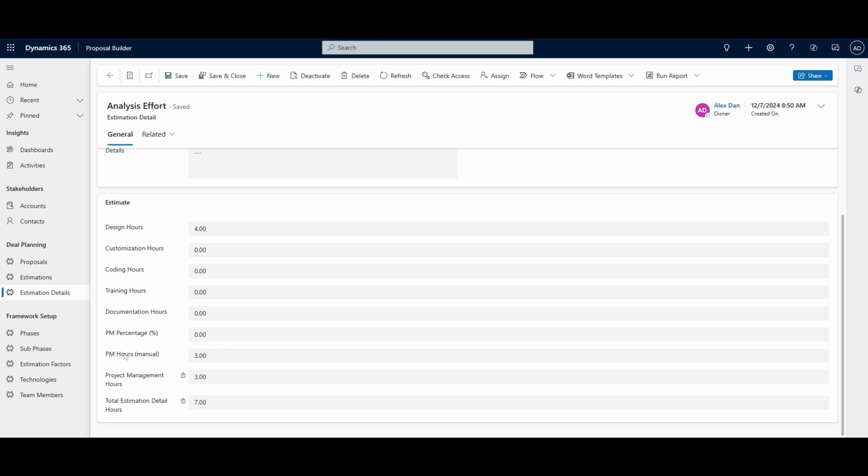You can have PM hours as a manual in terms of hours. So in my case, I have added here 3 hours. Then the project management hours are calculated, and at the end we have the total estimation detail hours that are summarizing all the hours that we have above.